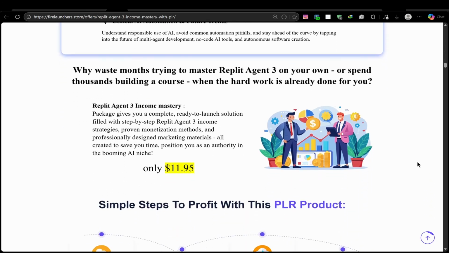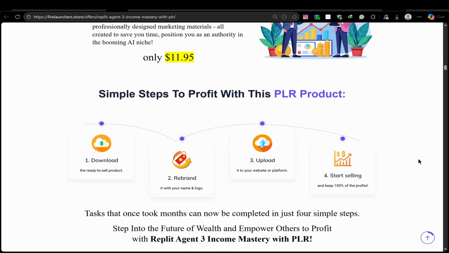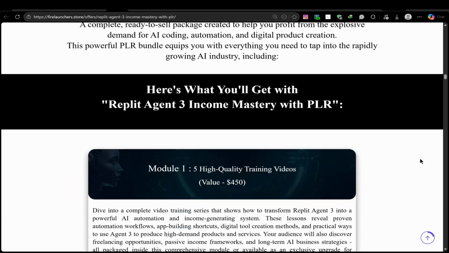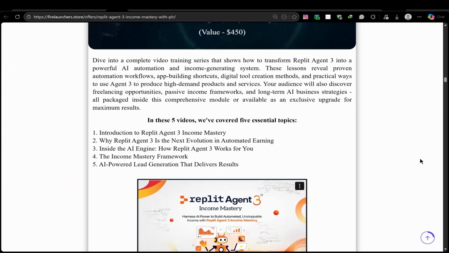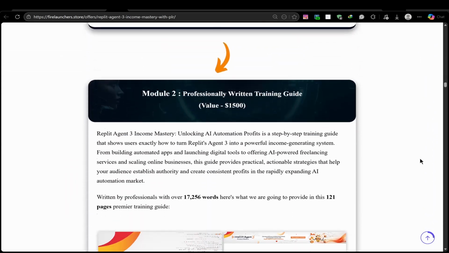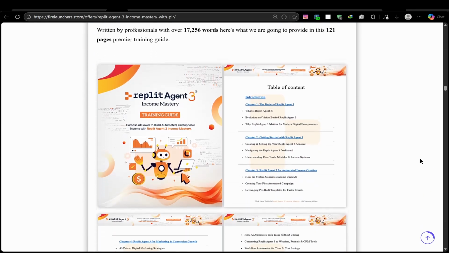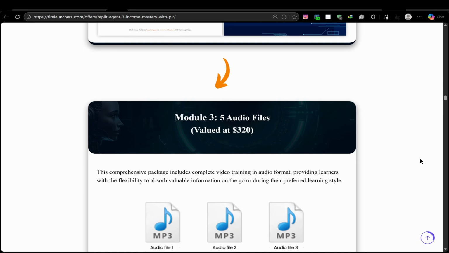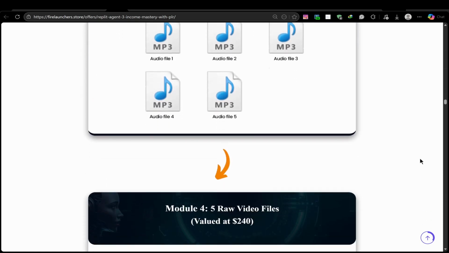Imagine you're inside the members area. The first thing you see is the complete 5-part video training series. Each video breaks down a core part of using Replit Agent 3 for automation, app creation, and income generation. Next is the professionally written 121-page training guide. This guide explains everything step by step in simple language, from automation workflows to digital product creation to monetization models.